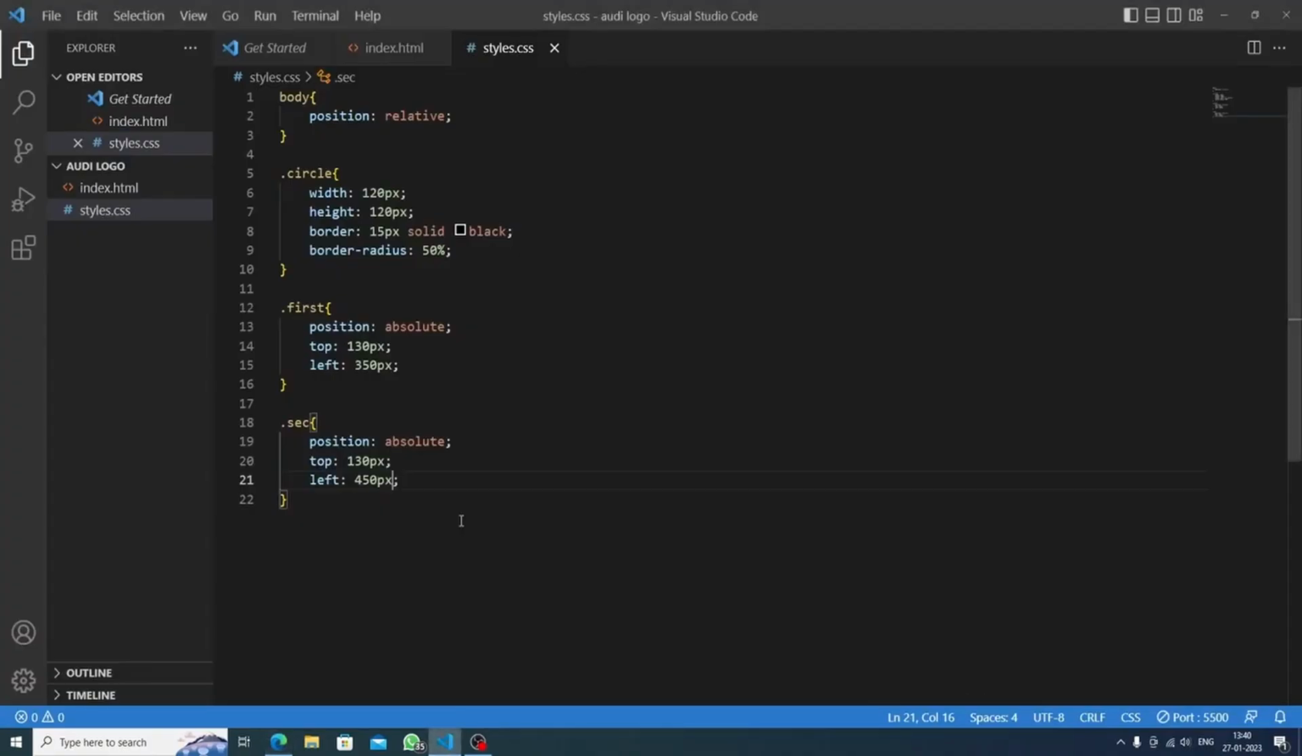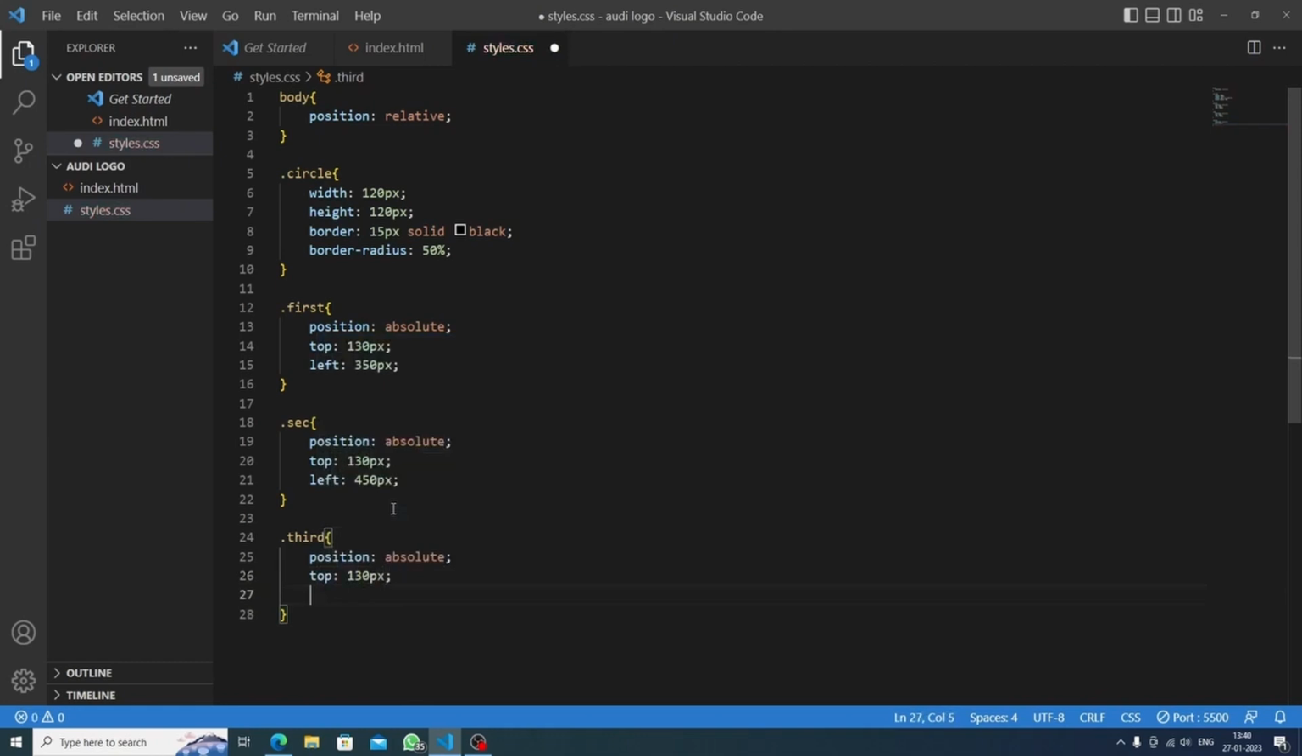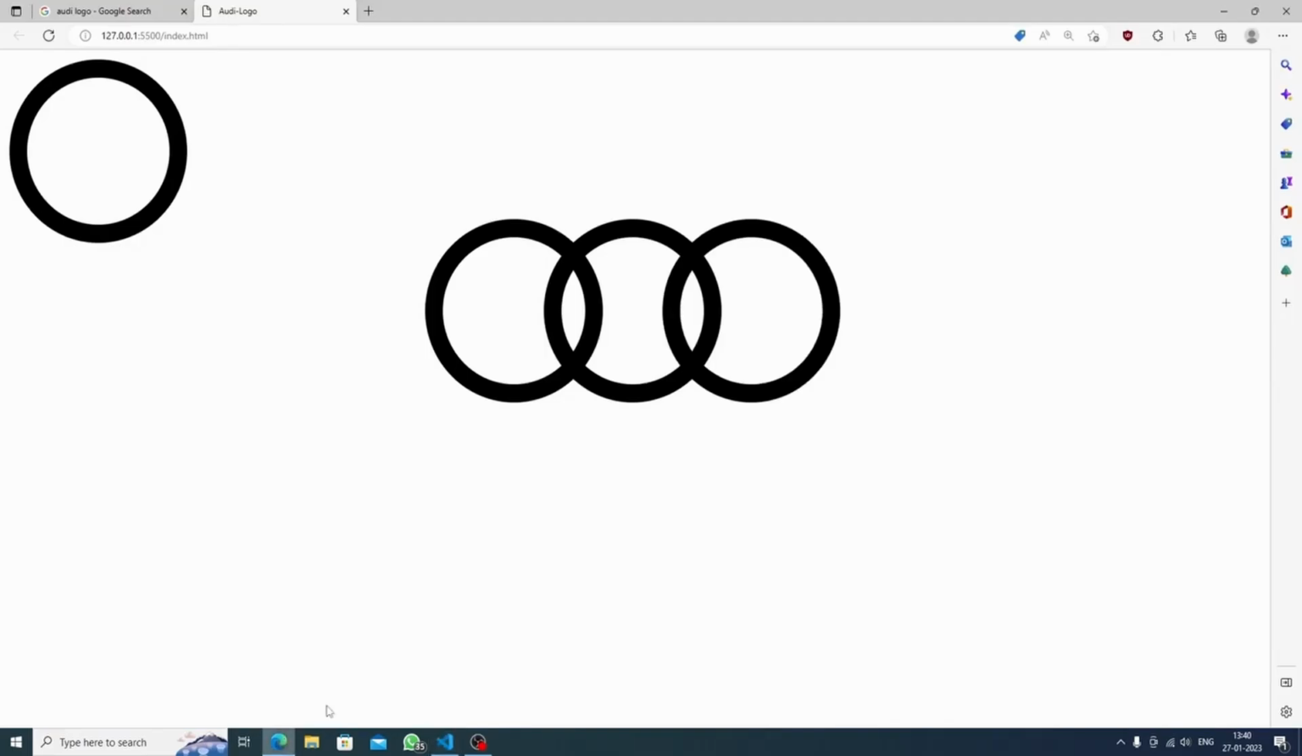Okay, now we will target the third one. Let's say third, and we will do position absolute, and from the top will be always same, 130 pixels, and from the left side we will just increase 100 pixels, so it will be 550 pixels. Let's save this. Okay, it's pretty nice.